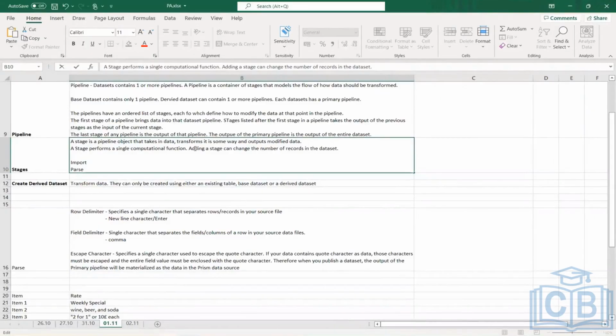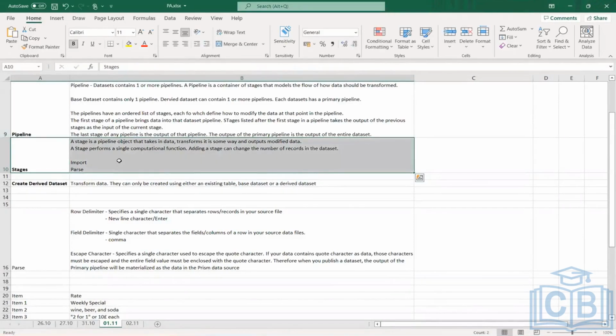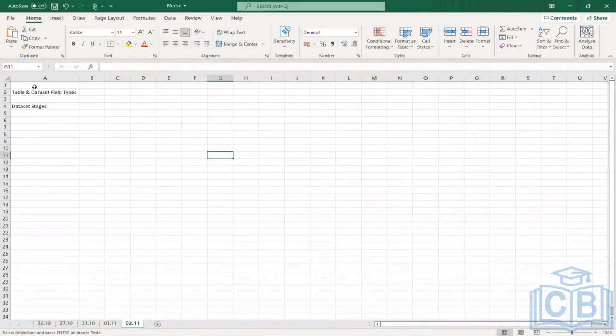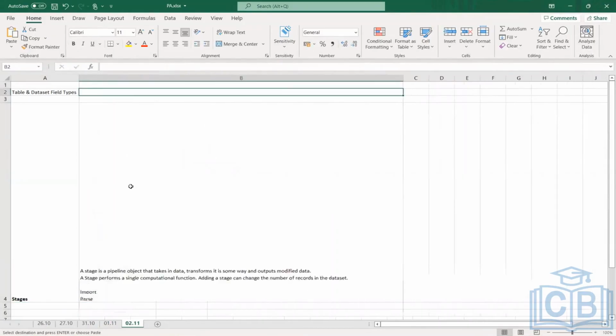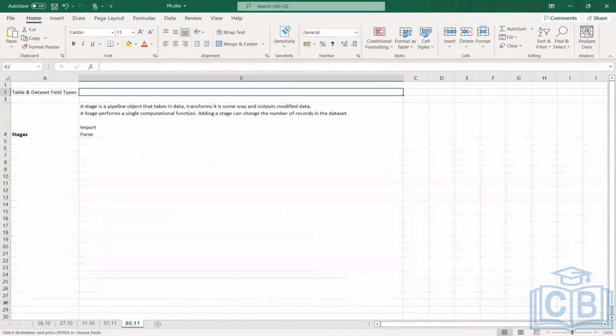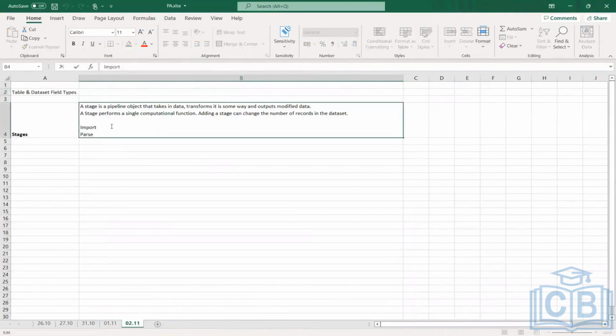How does it do that? We'll go ahead and see that in a bit. For now, let's talk about the various stages that are available. The first stage is the import stage. Which type of data set did we see an import stage in? Tables based datasets and derived datasets.